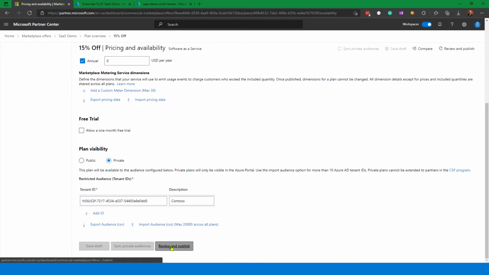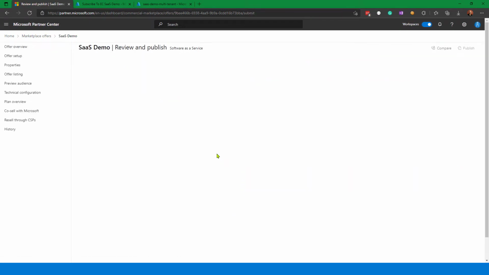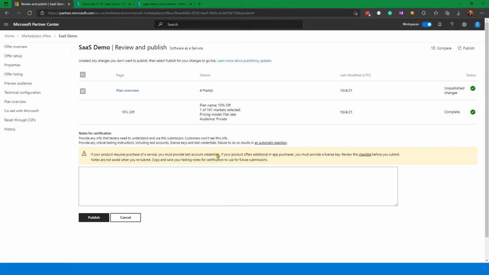We can now review and publish, which will show us a set of changes that we've made to our offer. Notice we've created a plan called 15% off that our customers will be able to subscribe to. We can then go ahead and publish this should we choose to. I'm not going to publish this and send it down the publishing pipeline, but know that that would be the next step in publishing your private plan.